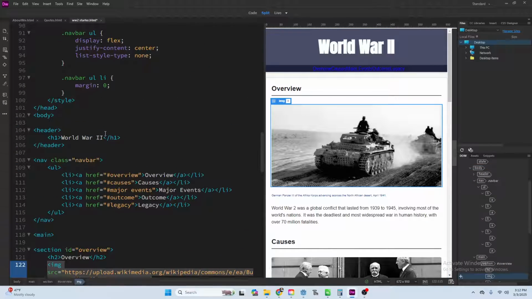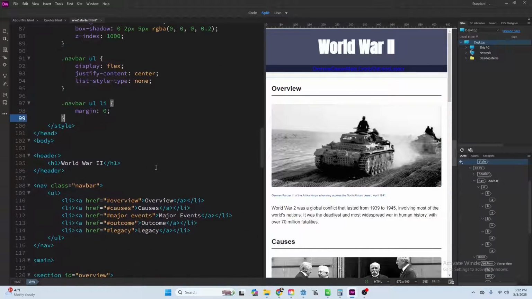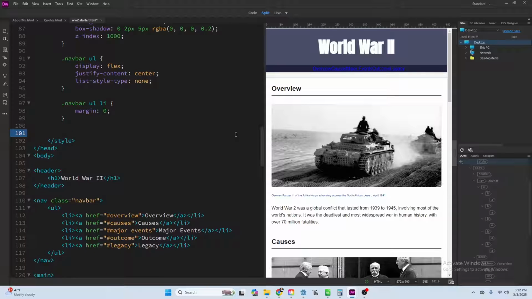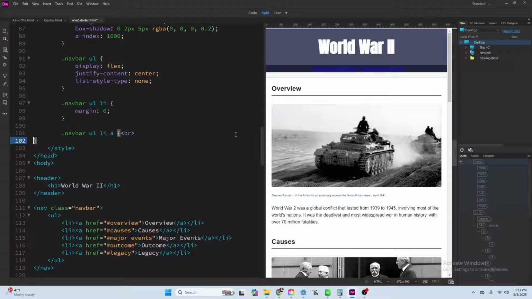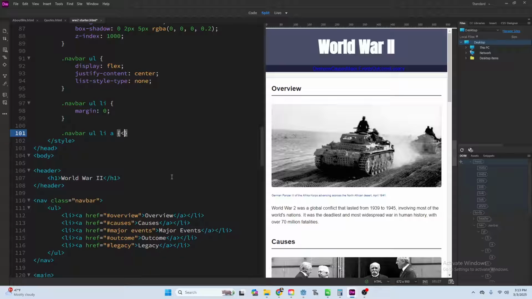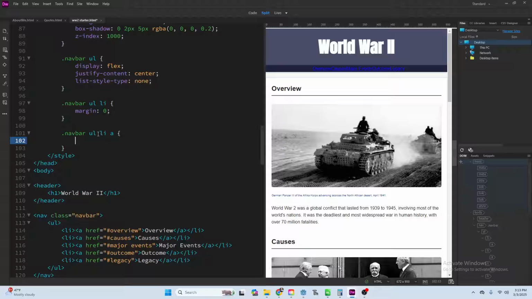So let's go back. Okay, so my nav, all right, because I'm about to start making some changes to these list items. So navbar, I want ul li a, because we're identifying the anchor elements. So we're going inside the navbar class, going inside the unordered list, inside the list item, and then the anchor elements inside the list item in this navbar class.